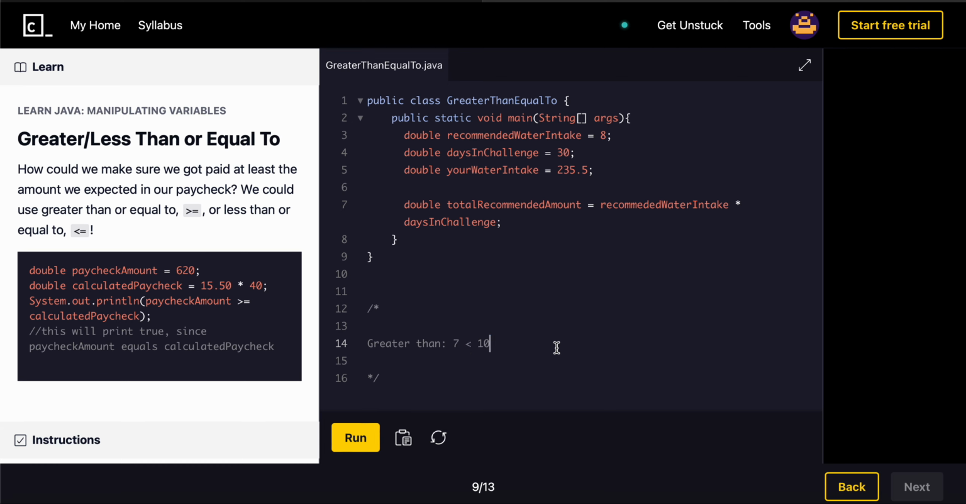But what if we had 7 and 7? This would be false unless you add this in, which is the real life equivalent to this, with that little line under it. So, less than or equal to, or greater than or equal to, it essentially means the same thing, and the same goes for the less than or equal to.